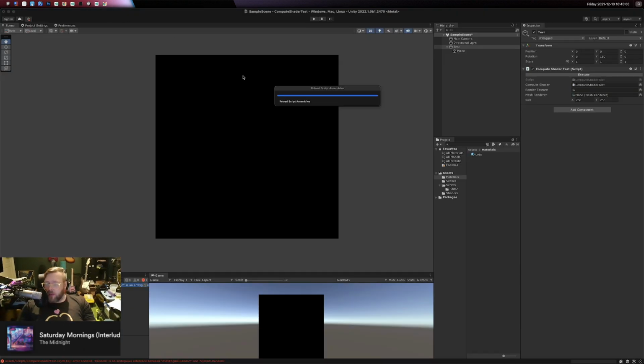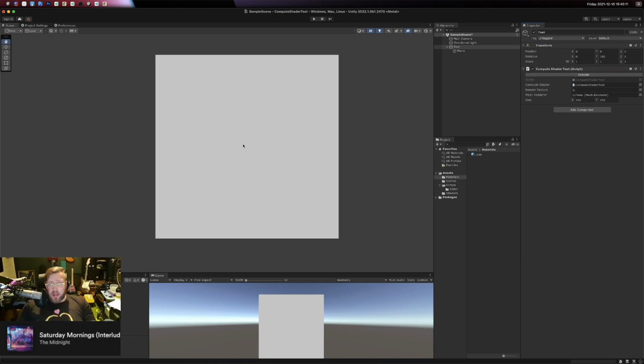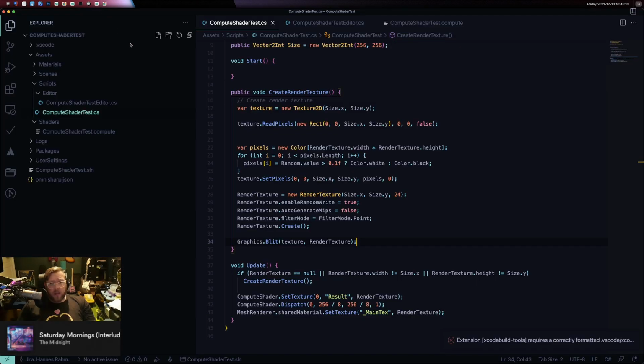Take 5, 6. Okay. Compiling. That's a very white thing.